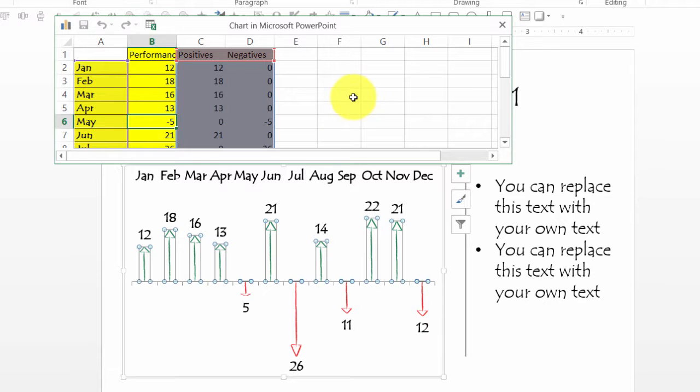Now let me make some changes to these numbers and show how the change that I make here reflects here. Let us say for the month of Jan, I want to show the performance instead of as 12, I'm going to have this as 5. As soon as I click on that, you can see that the value is changed here. Now the beauty of this is the data labels are also automatically adjusted with the hand-drawn font that we have chosen.